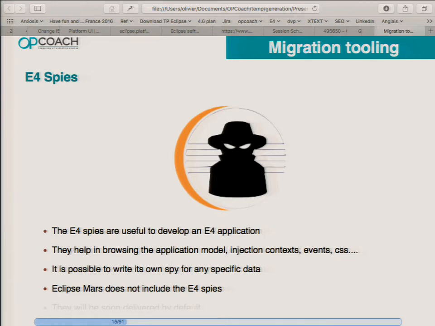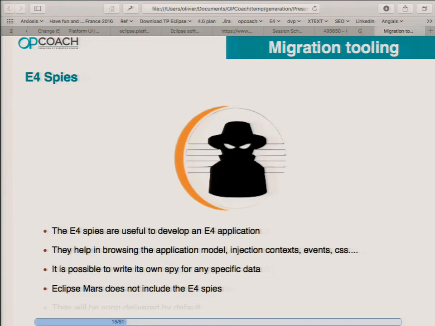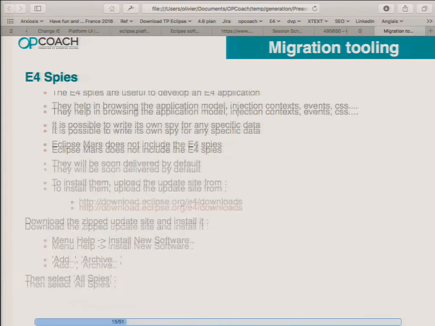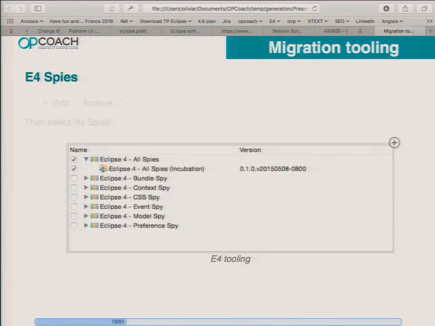The spies are displayed in a specific window, so it's detached from your application, and you can focus on your development or your application. So that's done for you. To install the spies, they are not delivered in the Eclipse 4 install of the IDE. I will not detail all these steps, but you have the PDF to do this. But it will maybe be migrated soon in the PDE for the next version. So on the update site, you have Eclipse for all spies, and you can install everything.